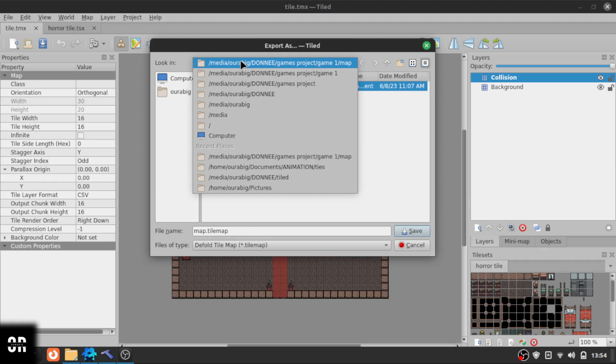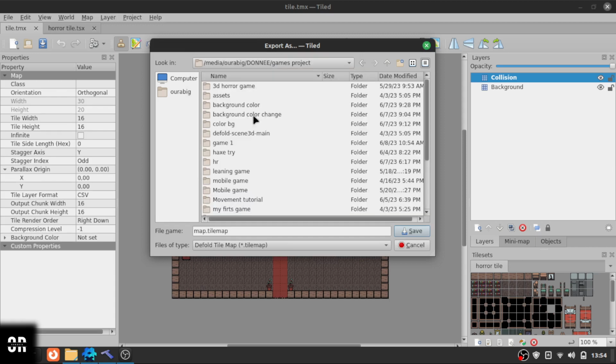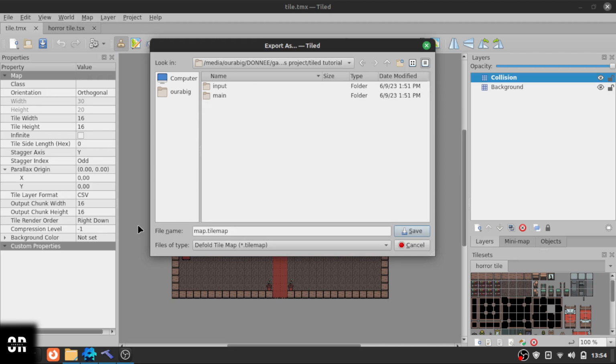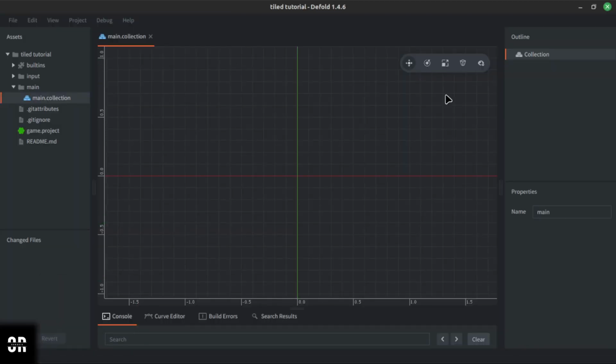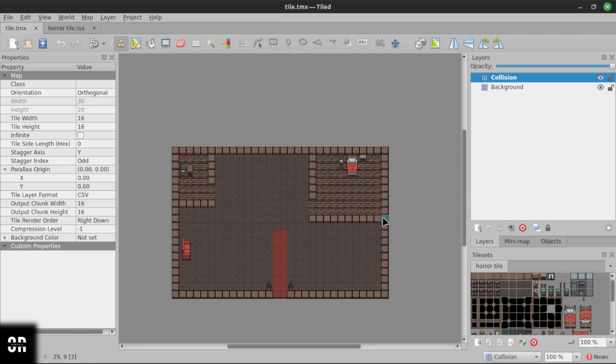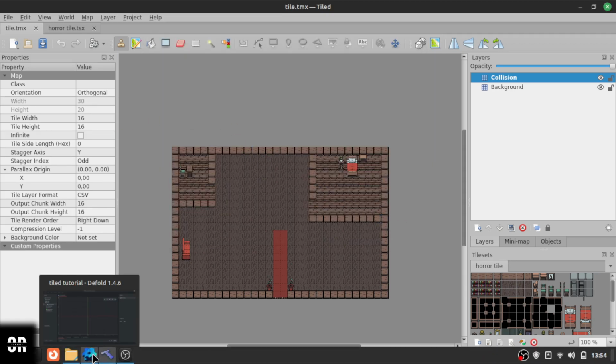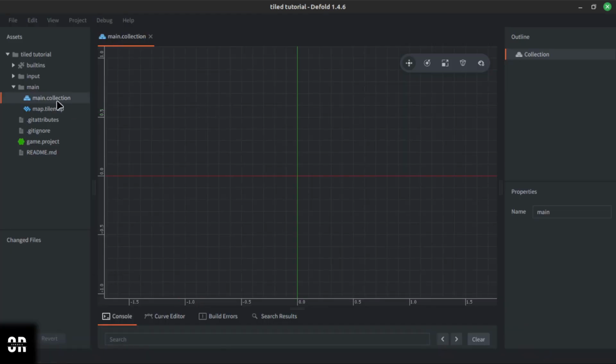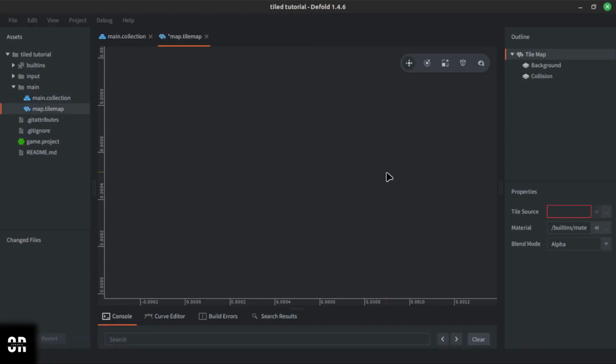Then let's go to our project that I created in the Defold game engine, and you need to export your map here. I'm gonna save it here. So now come back here and we have our map, but it's empty. Why? Because we don't have a tile source.